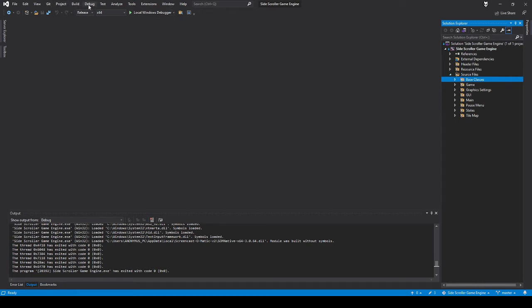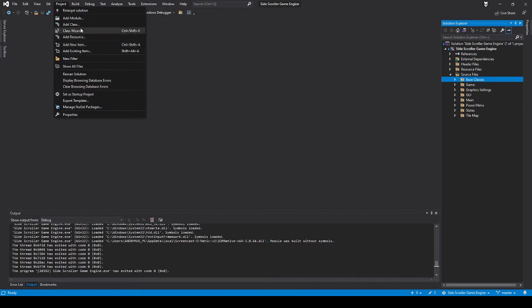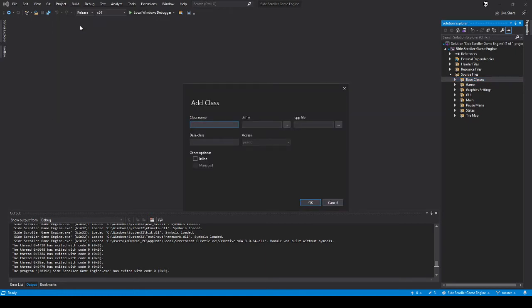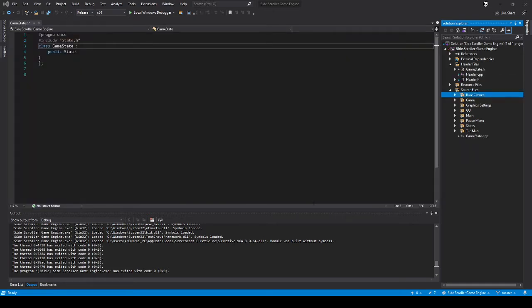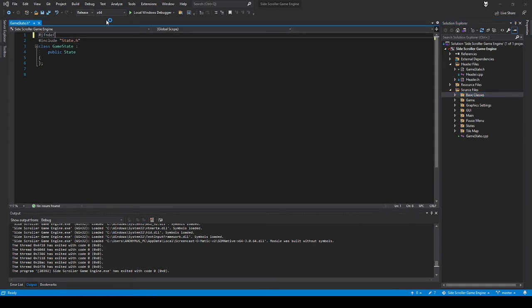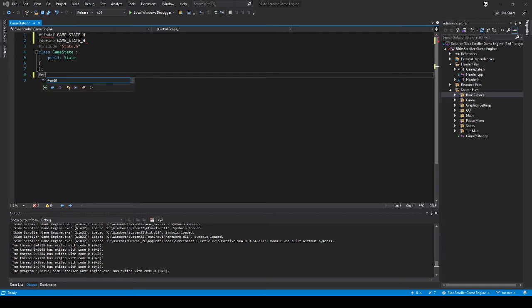Okay, so now go project, add class, and we'll call this game state. And this will have a base class of state. Excellent. Alrighty, so we'll do ifndef, sorry, GAMESTATE_H, define GAMESTATE_H and endif.